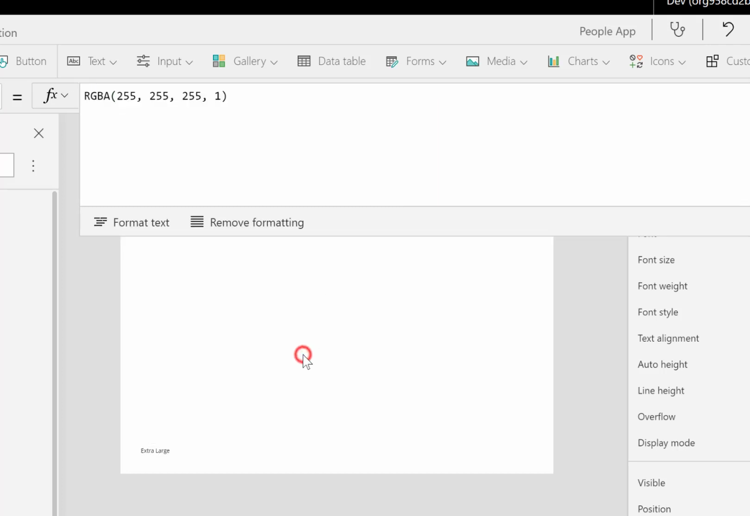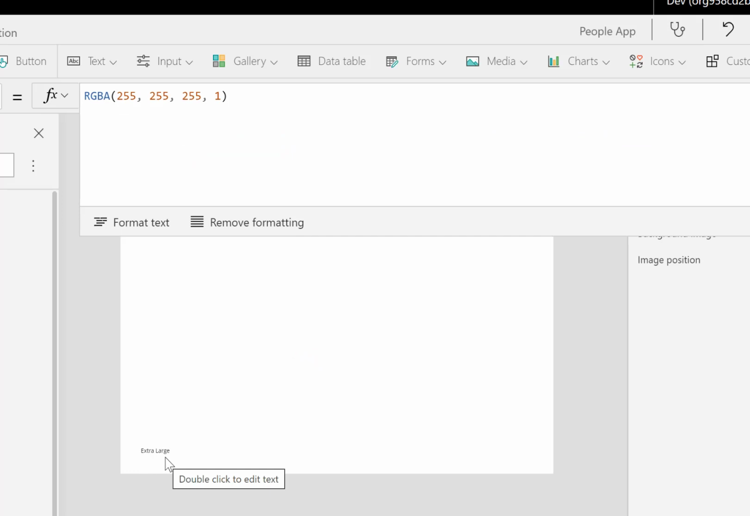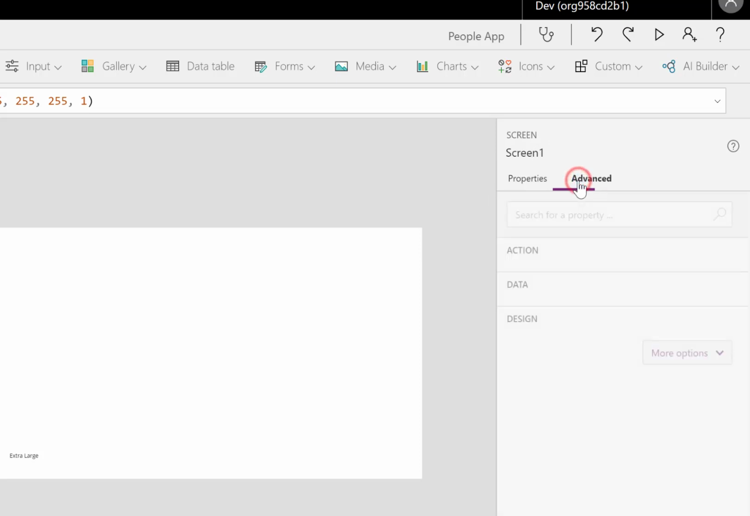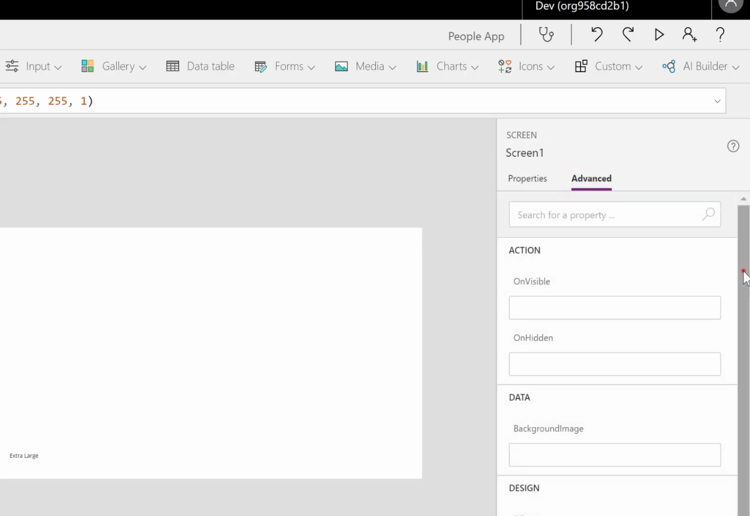And sure enough, down there it says currently my screen is extra large. Now, screen sizing. Let's have a quick look at that. I'm going to make sure I've got the screen selected. I'll do some renaming in a moment. Over here I've got my Screen1 and my Advanced. I'm going to click on Advanced and scroll down.